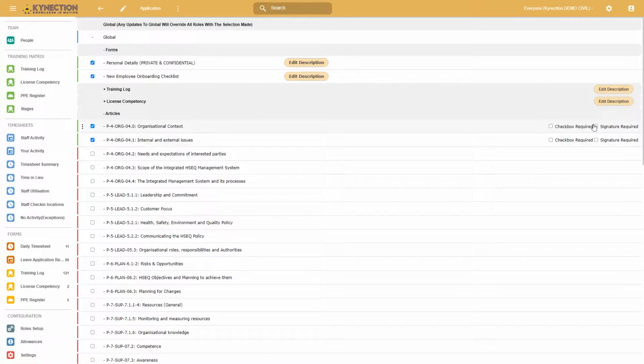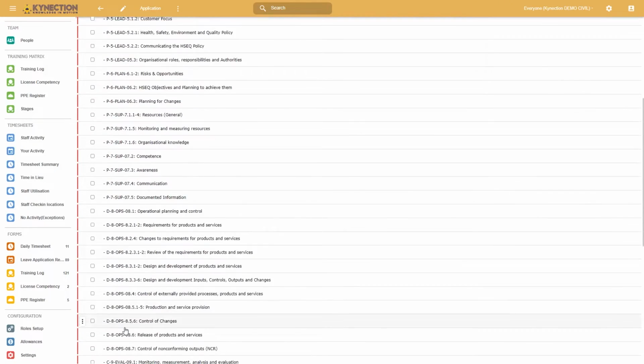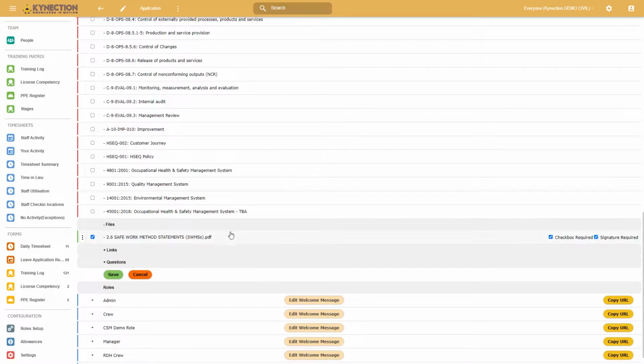Then it comes to settings on the right. You can either have to acknowledge that you've read this particular article. I need a checkbox selected only, or I can have a signature required only, or a combination of both. So once you've done that, you'll just go through all of the options and select accordingly what would be required. Then it clicks into files, which is any files that are within that folder group that you might need them to read and acknowledge as well. Same thing, checkbox required or signature required.